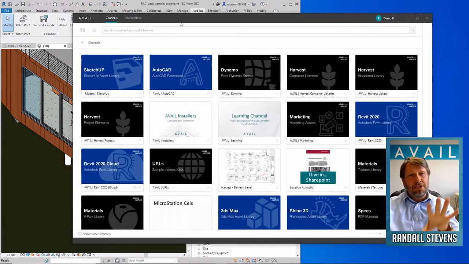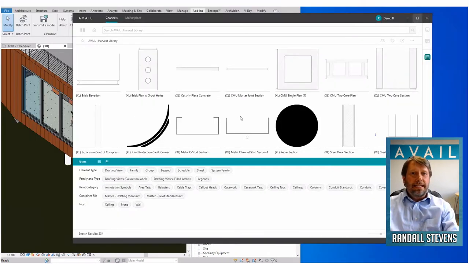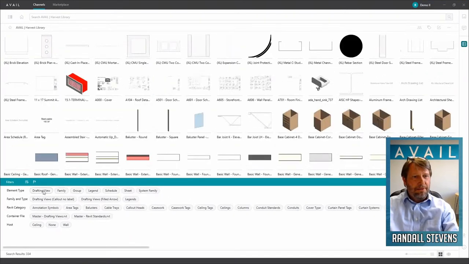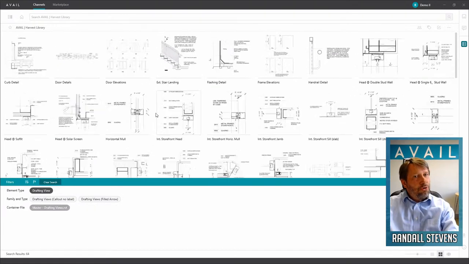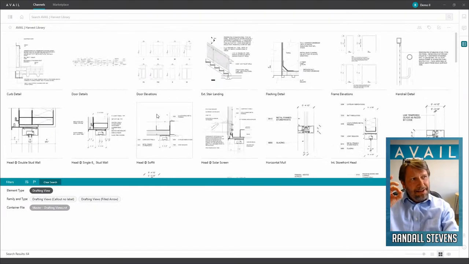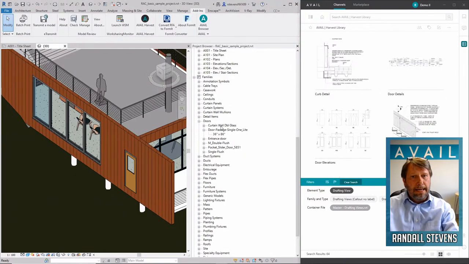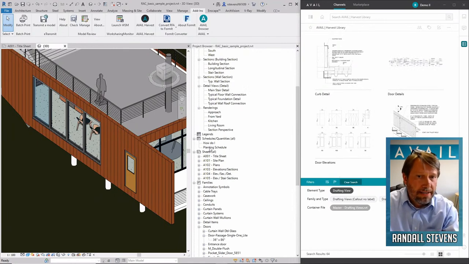So what we've done, I can show you the management interface, but the end result is what's important. If I go to this channel, what you're going to see are individual assets. If you look down here in the filters panel, I've got drafting views. These get treated in AVAIL as individual objects, just like a family would be, that I can now drag and drop into a project. But the reality is that's coming out of an external RVT file, and it could be one or multiple RVT files.